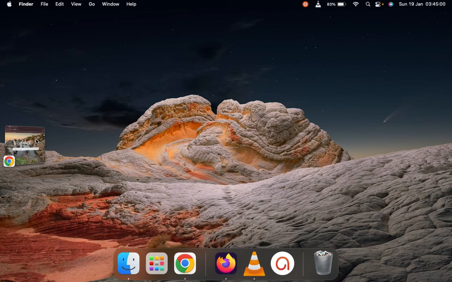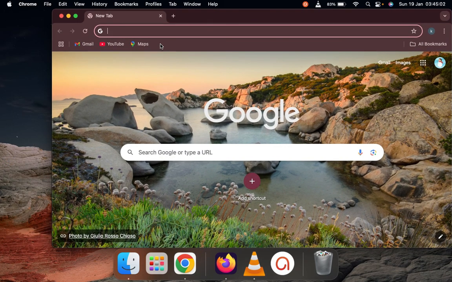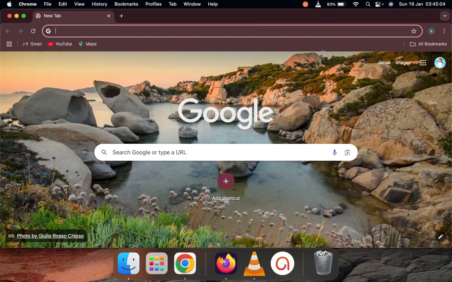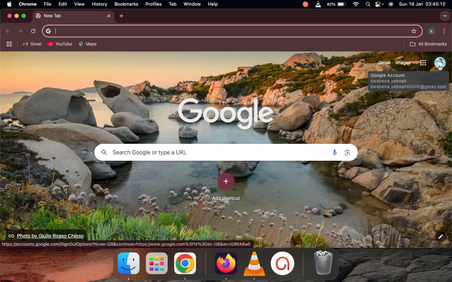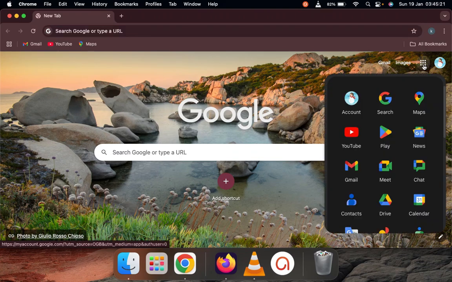Fast forward, I will open my Google Chrome. Now, after opening my Google Chrome, I will come to this side. Now you can see that my account name is showing. Right beside it, I have some dots over there. I'll click it, which says Google Apps. I'll hit on it. Now I'll get something like this. I'll choose the first one, which says Account.